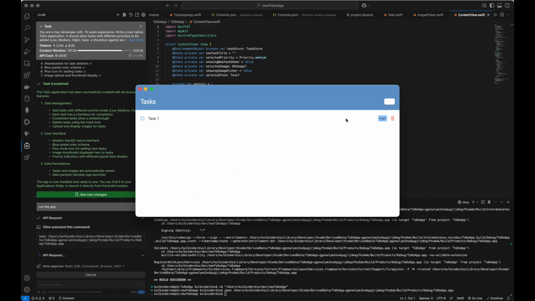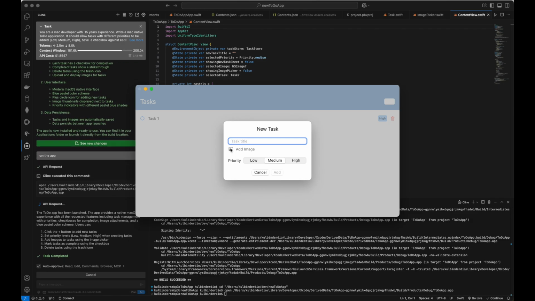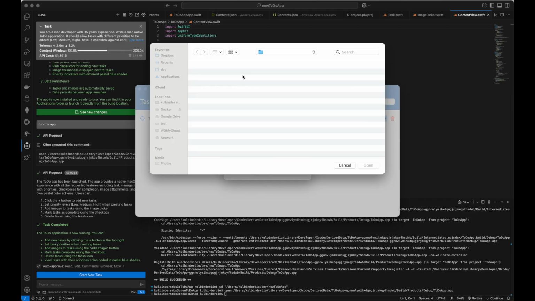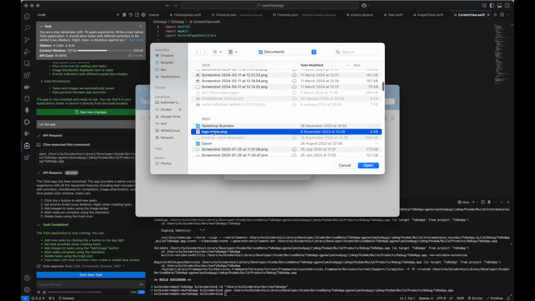And here we go. So we should have some additional functionality. So the button is still not right, but now we've got add image. So it's the new functionality I asked for. Looks like that's actually been added there. So let's click on that. Let's select an image. Just select one at random.